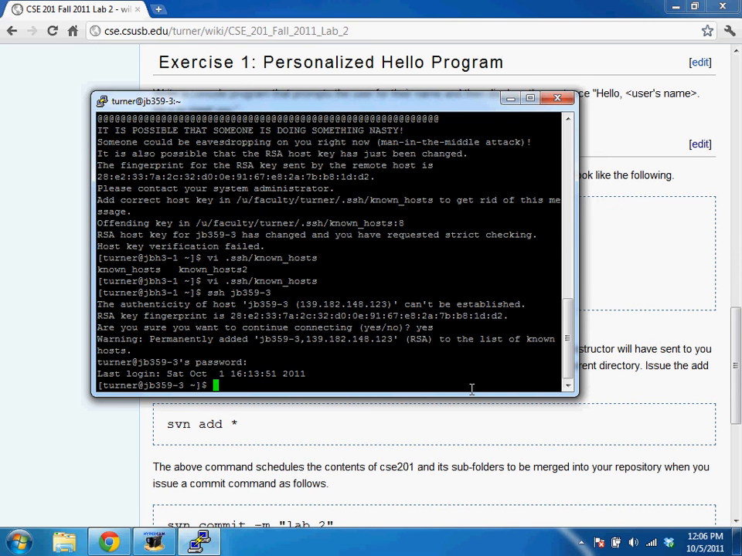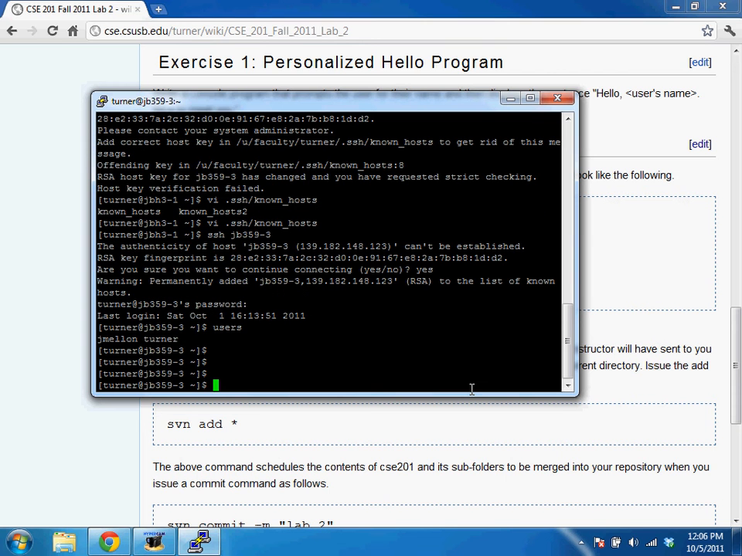And now we're in. Let's see if anyone else is logged in. There is. Jay Mellon, are you here? Oh, you're logged into that machine, right? See, there can be many people working on one machine at the same time.